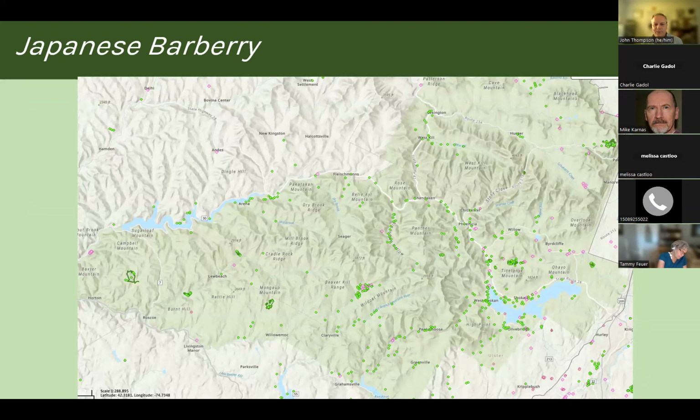So Japanese barberry, it's one of the most well documented, I guess you could say, iMap Invasives plants that we have. Again, we're looking at the confirmed records here in green. The pink are the not confirmed records. The little diamonds are the iNaturalist records. So there's a lot of records of Japanese barberry here in the Catskills and throughout the Catskills. But like I said, at higher elevations, we don't have a lot of records of iMap Invasives.